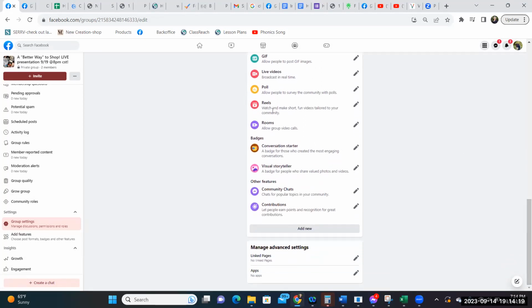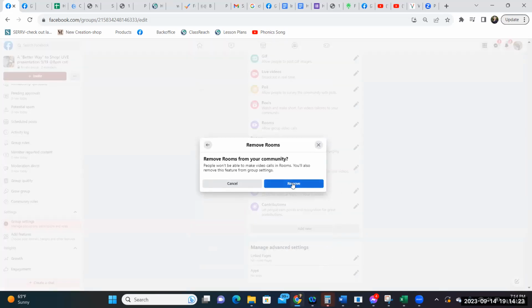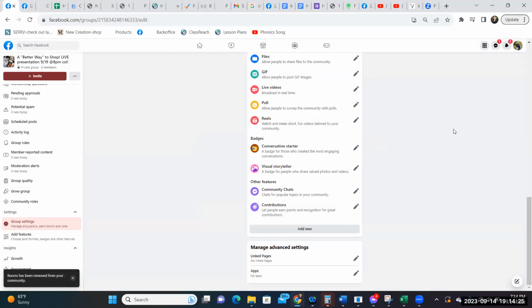I don't really use reels. I don't use rooms, so on this one I'm just going to remove it, because I don't want some random person saying, hey, I'm going to create a room. Community chats you can use for party announcements. Depends on the group. Sometimes they're popular, sometimes they're not. Now, linked pages, I don't have to do anything because my business page is already linked to the group.